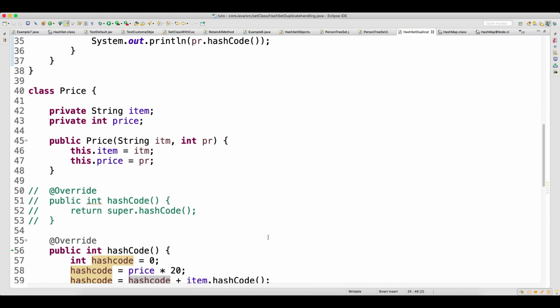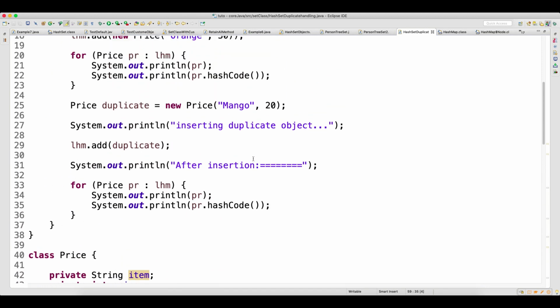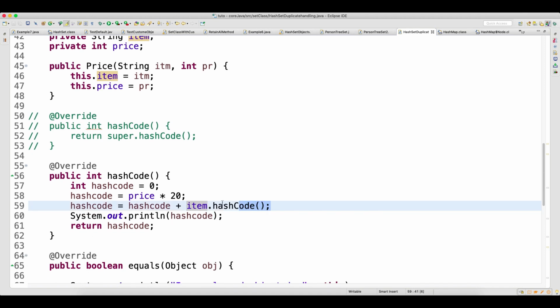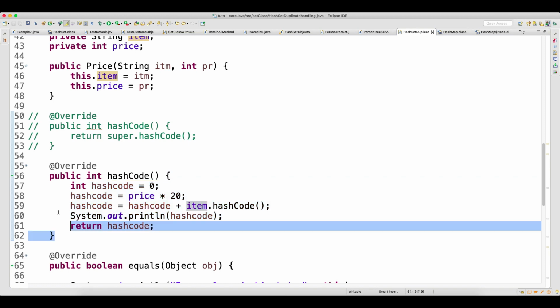When you are inserting, the price is equal to 20, and the item is the same, which is nothing but mango, so the hash code will also be the same, because a string is an object. So for the second time when you go and insert the mango, the hash code is going to be the same, right? So we are overriding the hash code.